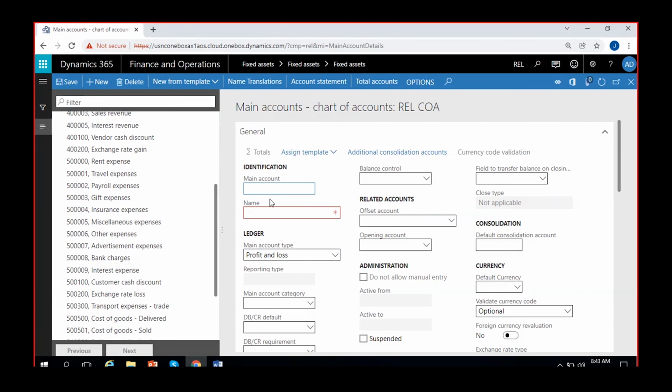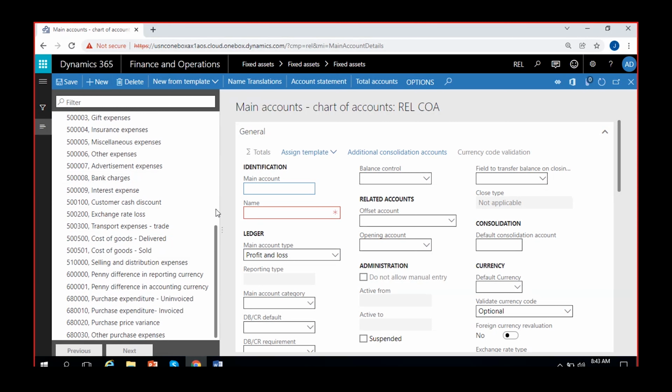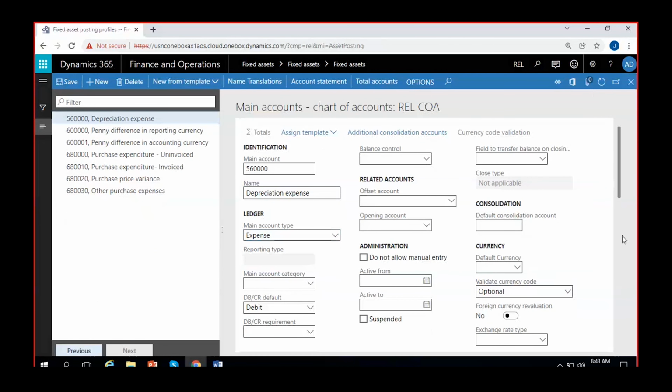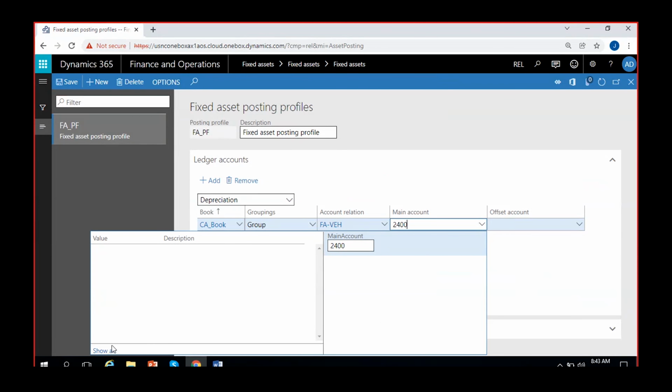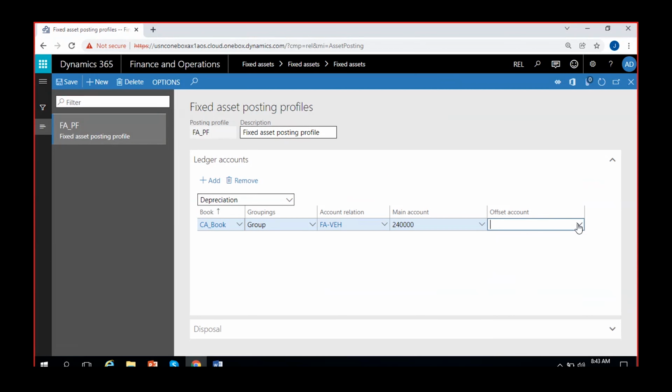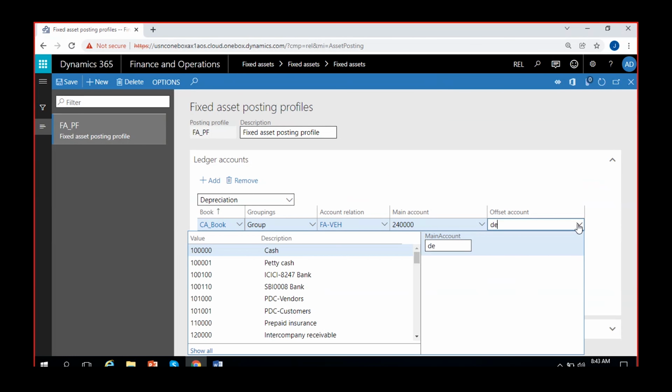Since it's an expense account, I'll go with that 5,60,000 depreciation expense. That is expense account. Save it. Then I'll go back here. Can give the main account as accumulated depreciation account. Show all since it's not refreshed. And offset account will be depreciation expense.